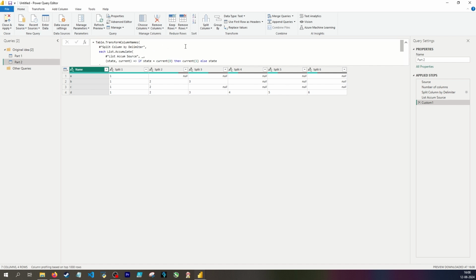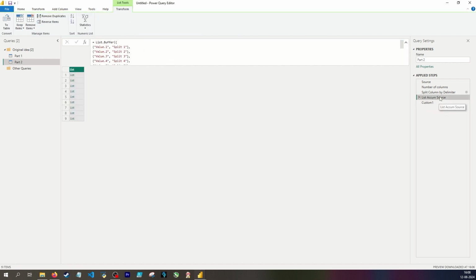But this is still hard-coded because this list accumulate source has the same problem as before, where I need to manually make sure that this list of lists is long enough. Because if I need to create 10 columns, then this setup will fail. So it's not actually future-proof. It's just a bit better than what it was before. But this has all of the steps that I need.